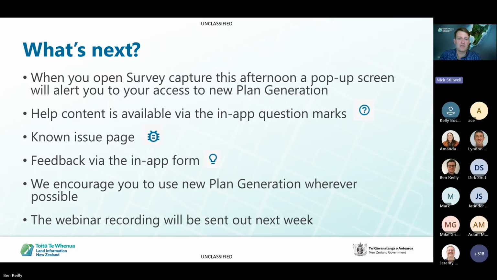So in terms of what's next, at some stage later today, when you log into Survey Capture, there'll be a pop-up screen or a splash screen that will say new plan generation is live. You may also notice before that when you choose to open your survey from the My Work page, you'll get to either choose Survey Capture or plan generation. So at that point, you will have access to the new plan generation application. I would encourage you to jump in there and use it and get familiar with it.